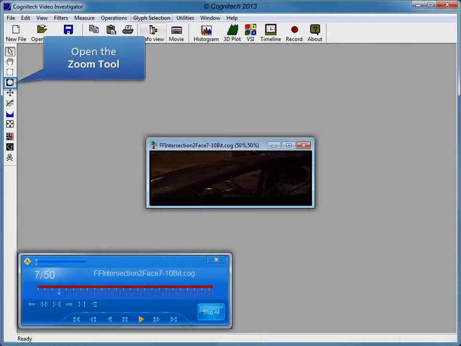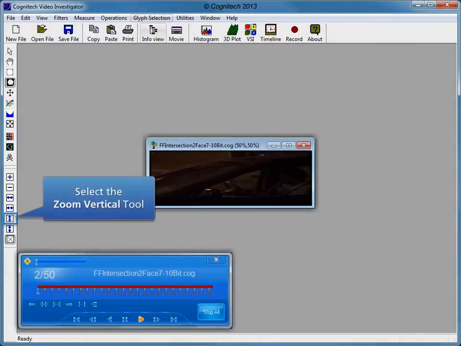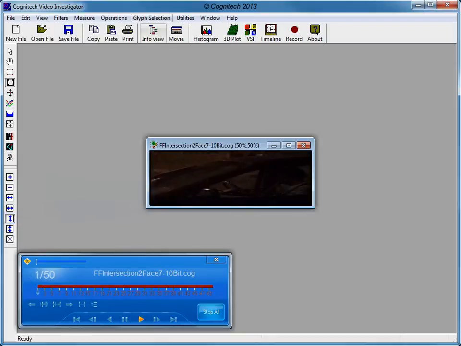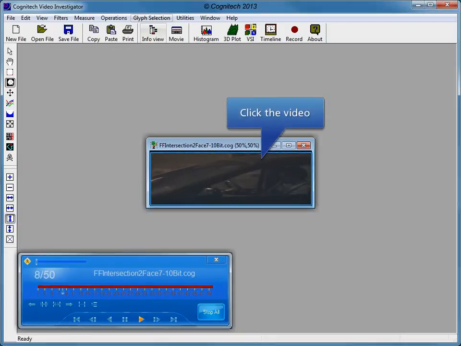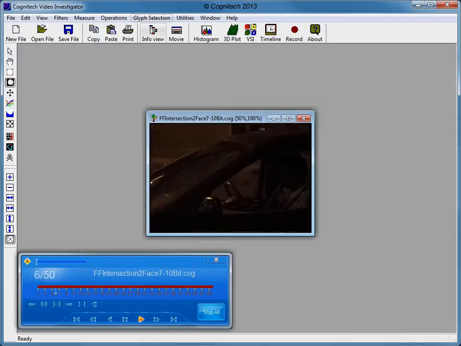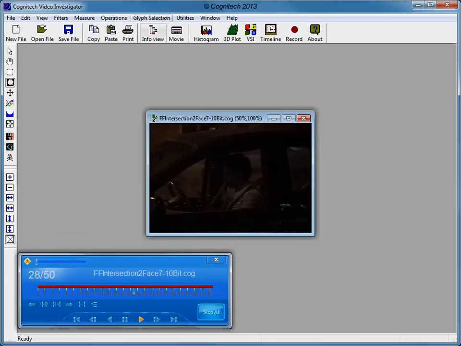Click the Zoom tool. Clicking the Zoom tool expands the options available in the toolbox. Select the Zoom Vertical tool. Zoom the evidence video by clicking the video. Now the video is visible at the proper scale, but it is still difficult to see what content is present in the video.